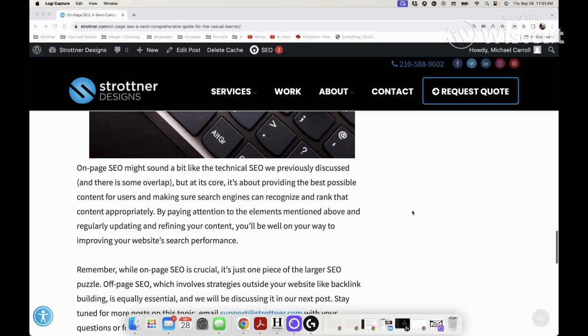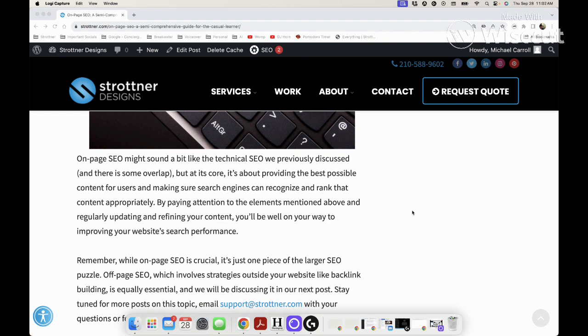So, final thoughts. On-page SEO sounds a bit like technical SEO. And there is some overlap, but at its core, it's about providing the best possible content for users and making sure search engines can recognize and rank the content appropriately. By paying attention to the elements we mentioned and regularly updating and refining your content, you'll be well on your way to improving your website's performance.